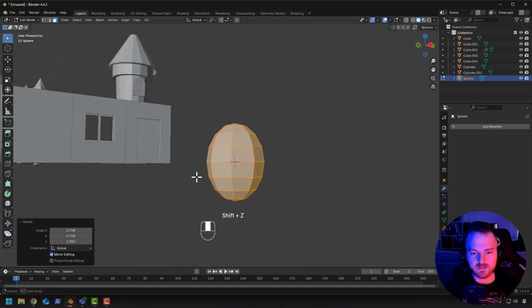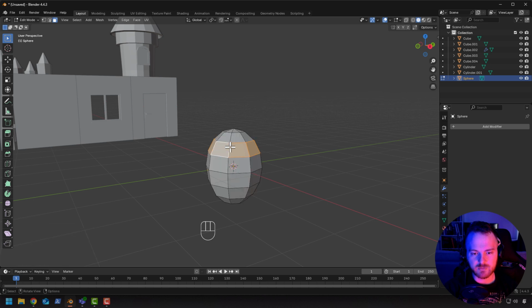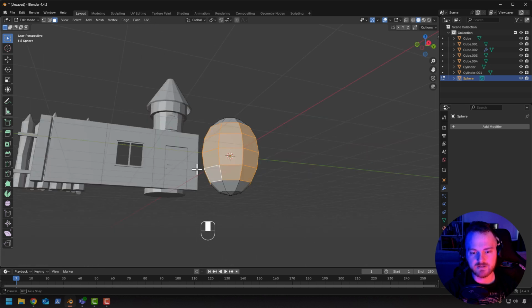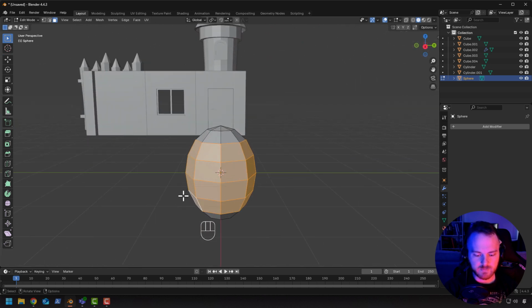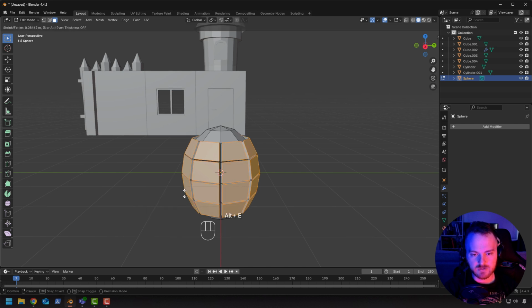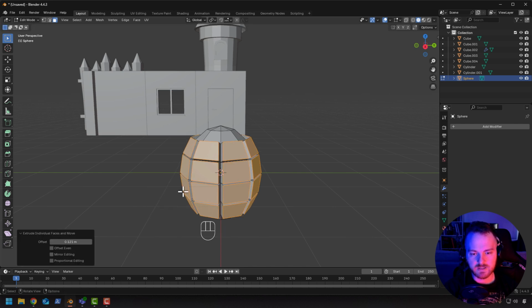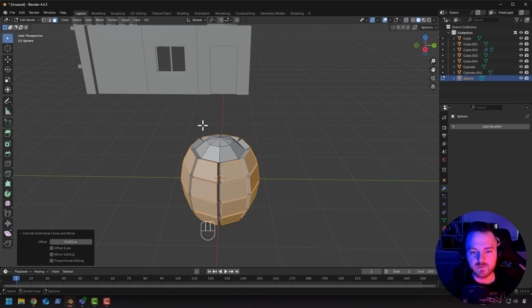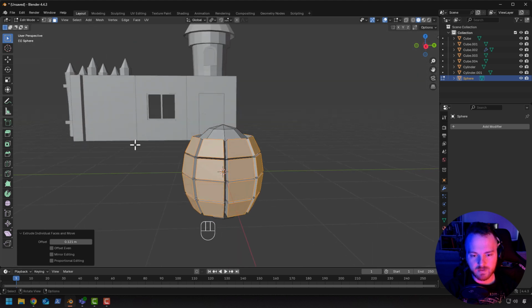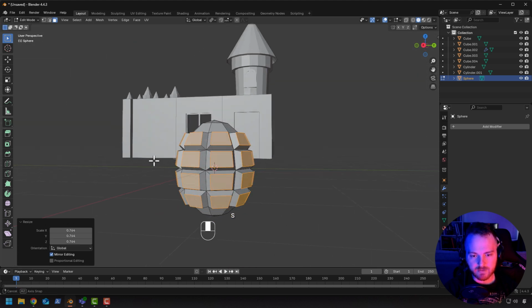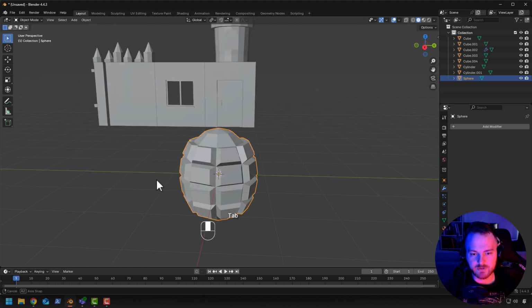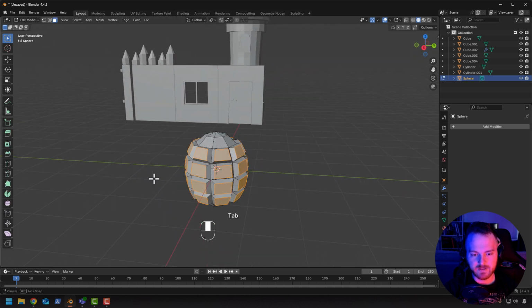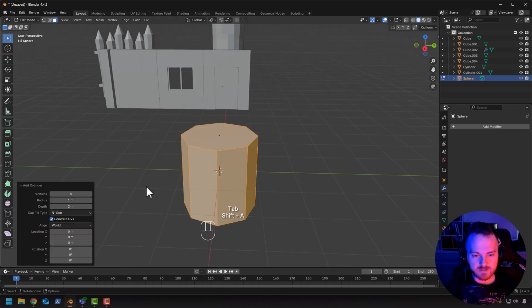scale it a little bit, and now I select some loops, so this one, this one, this one, and this one. And I'm going to extrude individual faces. Nice. That will do it. So now I select the individual origins, and I scale it down, and you see that already starts looking a lot like a grenade. Now I'm going to add a cylinder.